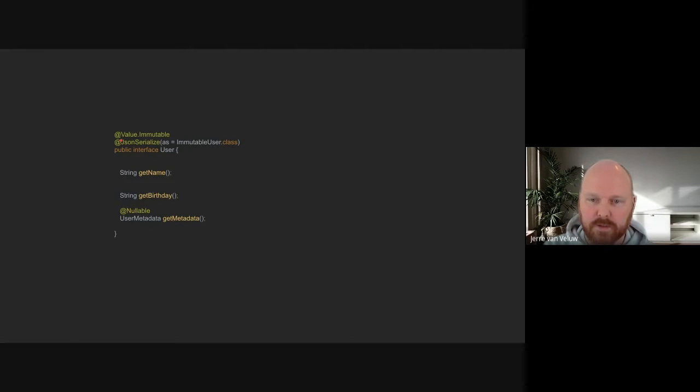Now, as you might notice, if you annotate this with value mutable in the case of Java, then that is a library that takes this interface and actually generates an immutable implementation of this user using this interface. And we can leverage that later.